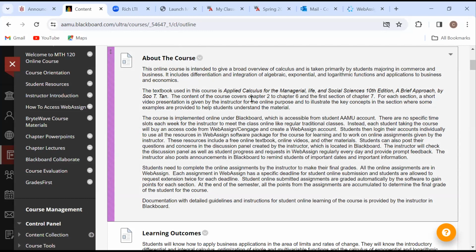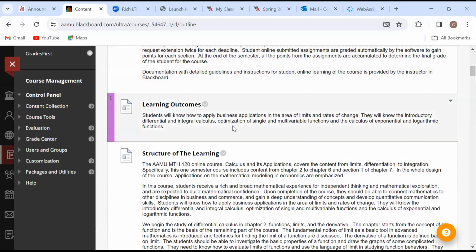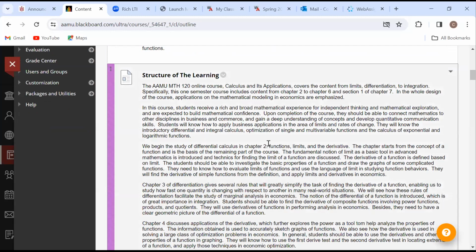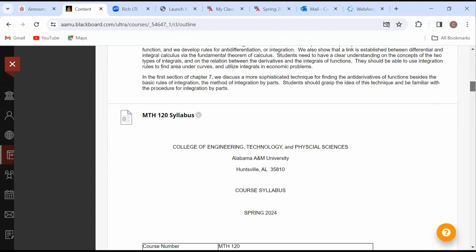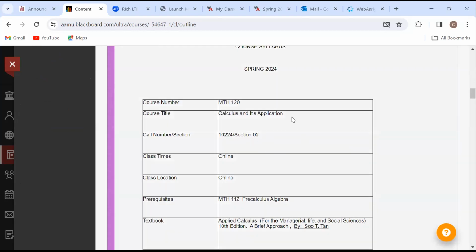You don't have to buy the textbook, because once you buy the Cengage software package, the ebook is included. Then the learning outcomes, the structure of the learning, what is covered in each chapter, each section, and how many chapters we cover in the whole course, and so on. The next thing is the syllabus. It tells some basic information about the course.